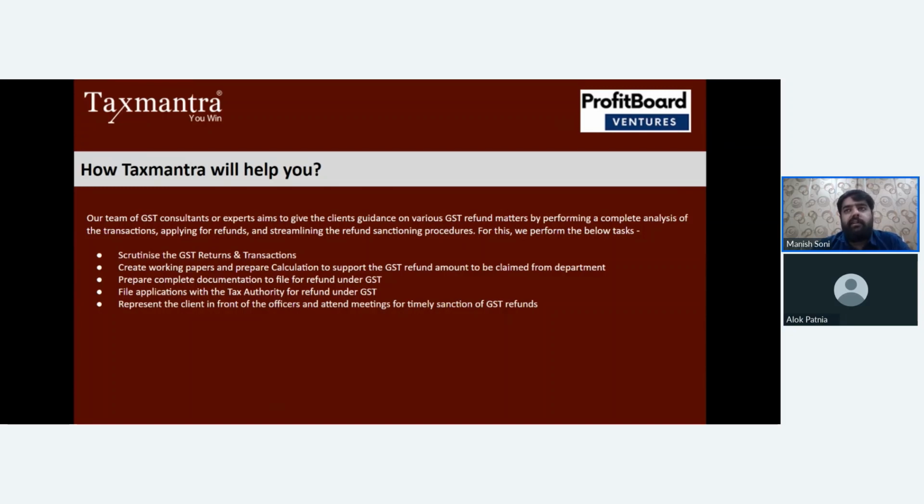Tax Mantra will help you by scrutinizing your documents, GST returns and transactions. Whatever you have filed, we will scrutinize and audit that, help you accumulate all the documents and prepare a calculation, and whatever working papers are required to be submitted to the department, we will prepare that, and we will help you with the application also. And in case there is a requirement for representing you, we will obviously help you with that as well.